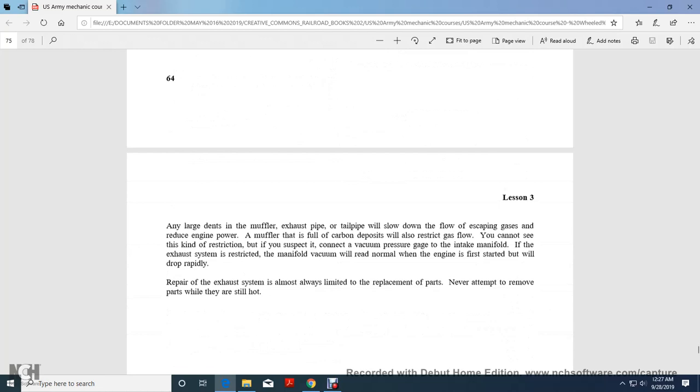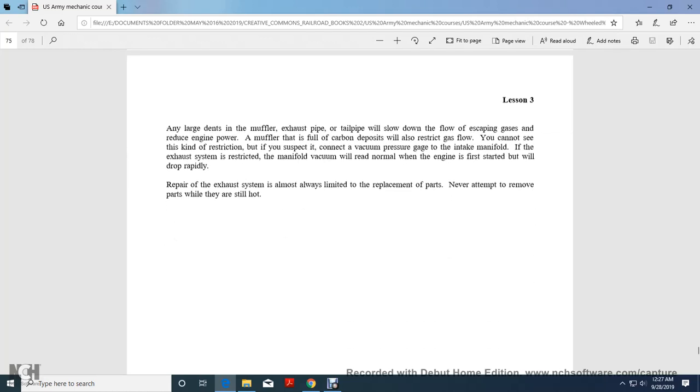Any large dents in the muffler, exhaust pipe, or tailpipe will slow the flow of exhaust gas and reduce engine power, and a muffler full of carbon deposits will also restrict the gas. You can check for restrictions by connecting a vacuum gauge to the intake manifold. If the exhaust system is restricted, manifold vacuum will be normal at first, but when the engine is started it will drop rapidly. Repair of the exhaust system is almost always limited to replacing parts.